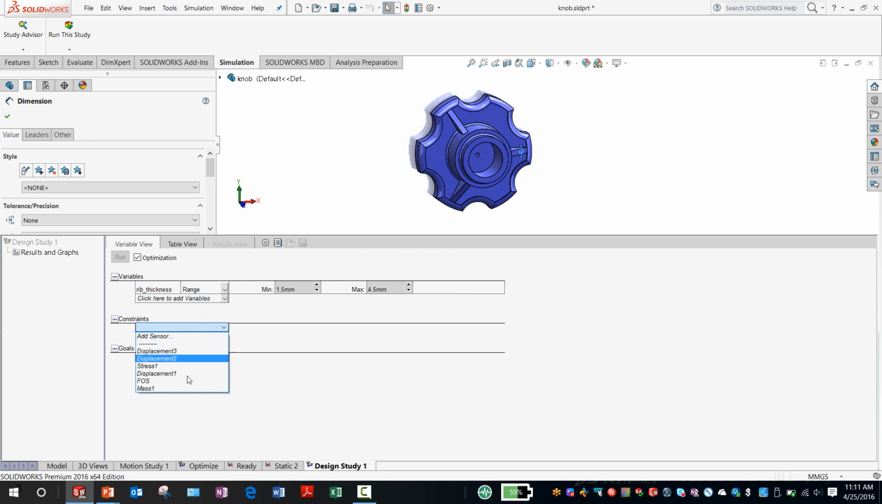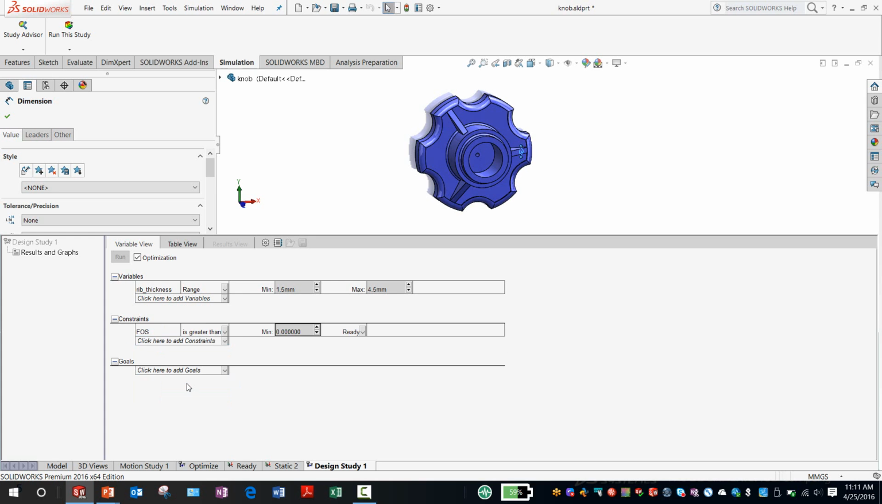Second is the constraint. Obviously, we want to control all these things within a certain constraint or a certain limit. That can be done using factor of safety. We want to ensure that the factor of safety is always greater than 2. That is one of the requirements down here. So that is done. And finally, goal.